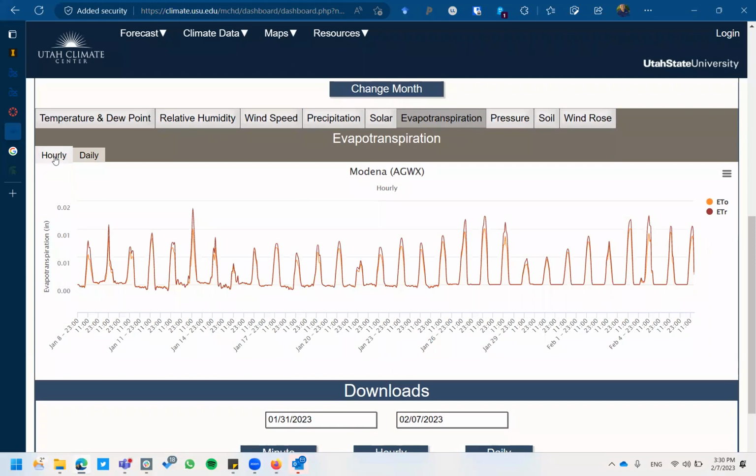ET? I think we need yearly. Well, yearly is a broader scale, but between these two, hourly and daily. Daily. Why? They are close to each other. But it depends what you're using it for. I think most irrigation scheduling uses daily.